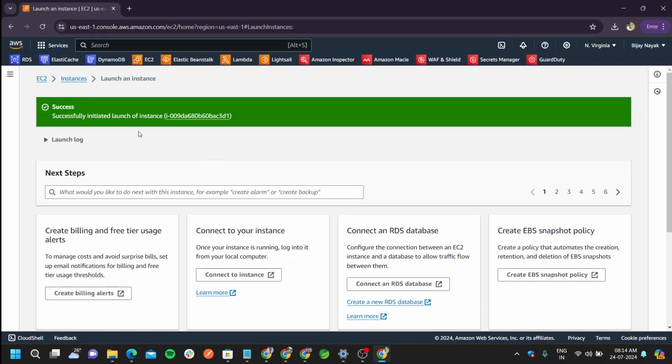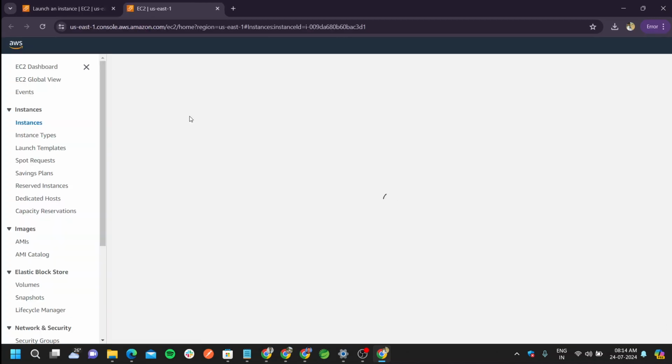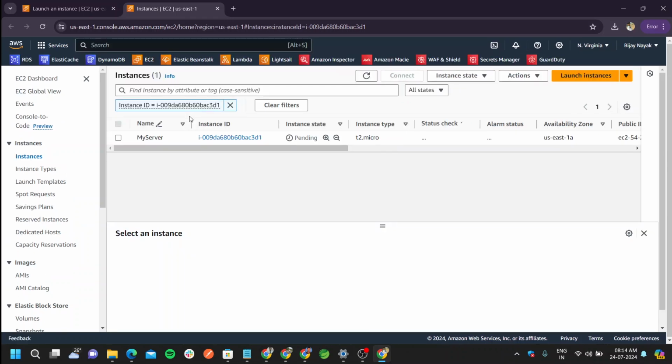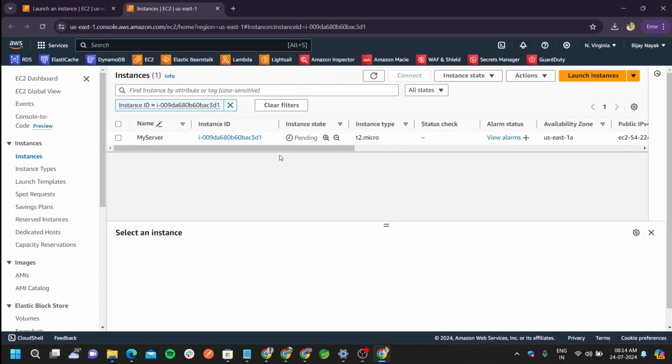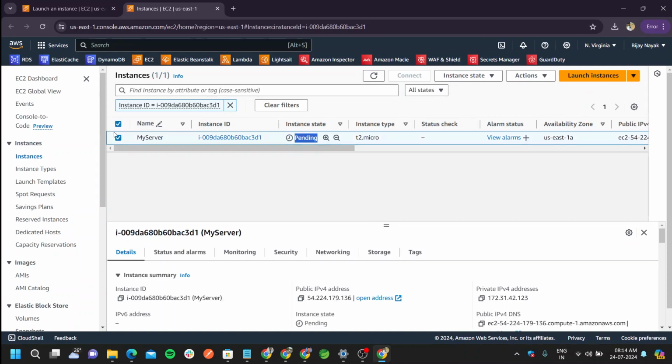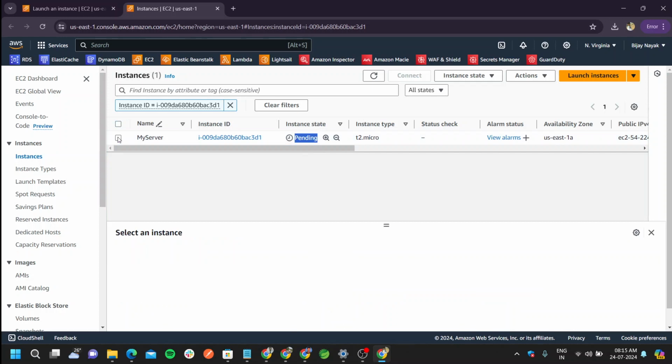Look, here we successfully created our first instance. Okay, click on that instance ID. Here it's showing in the pending state. After a few minutes, it will show the running state. Okay, we have to wait for a few minutes, and the status check will change to 2 by 2 status check.